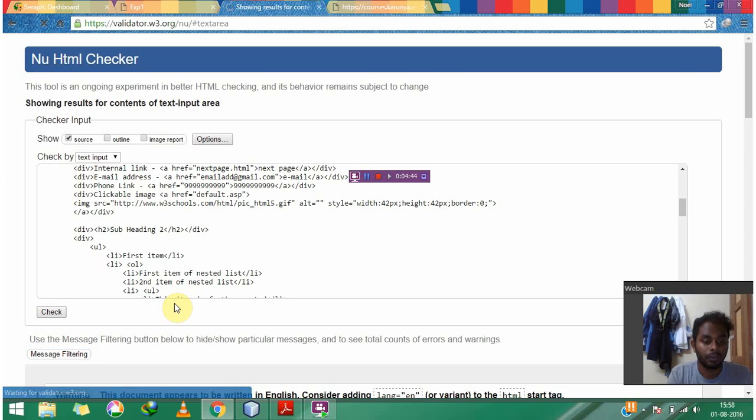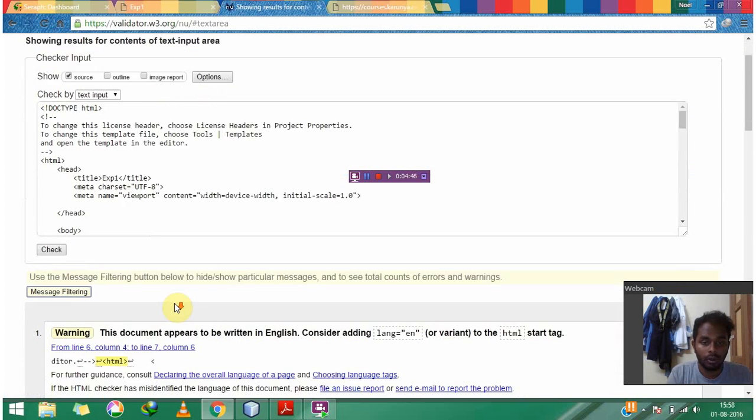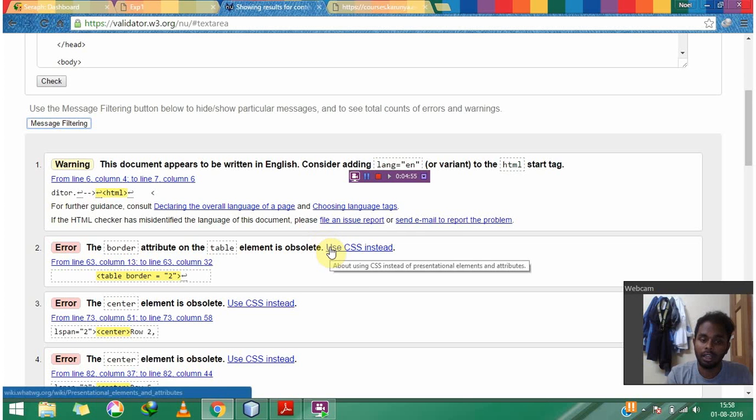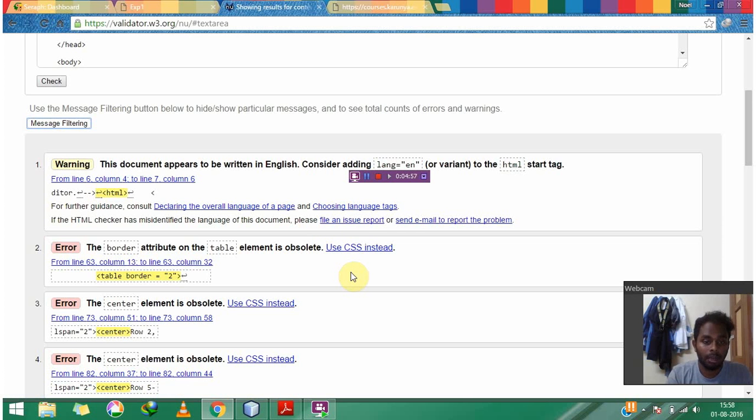Since we placed the program in the simulator, an error is coming, but this is not an error. This is just a warning that you have to convert the whole thing into a CSS program. But since the first experiment is to be done in HTML, we are doing it in HTML.